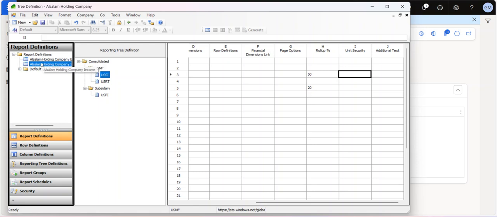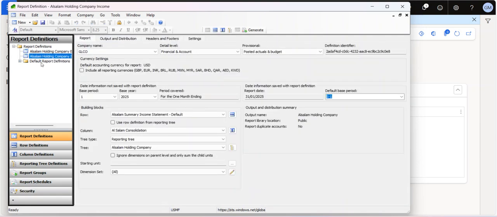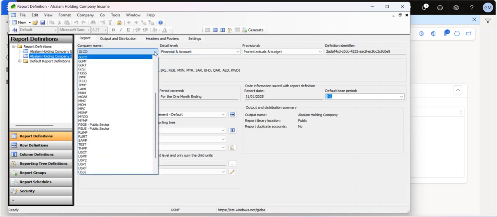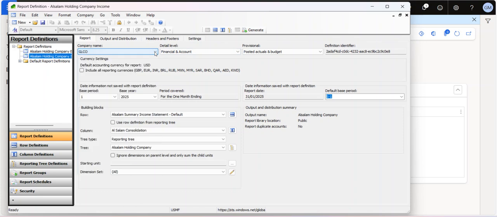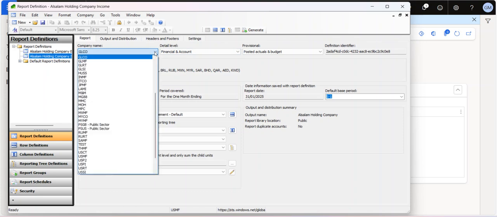And I will open any one of the report trees. Here it will be your respective legal entity name. If you select any, then if you go up, you can see we have the at-the-rate any. It means it will be for any of the legal entities.